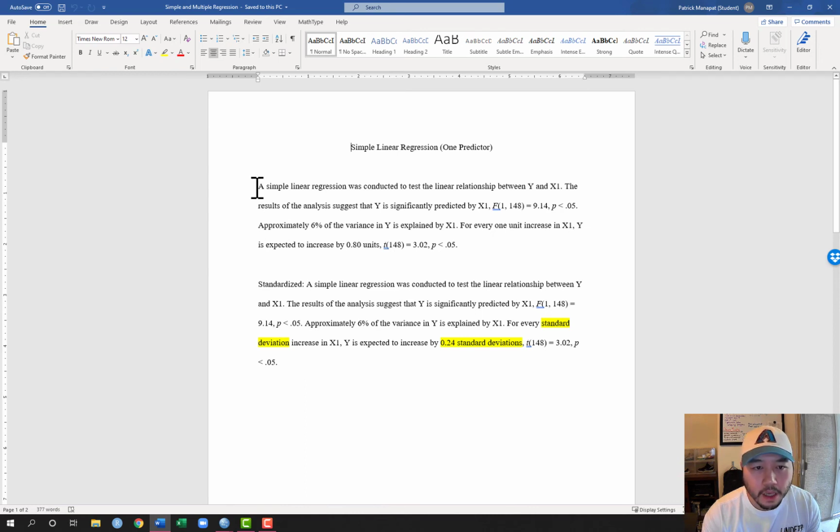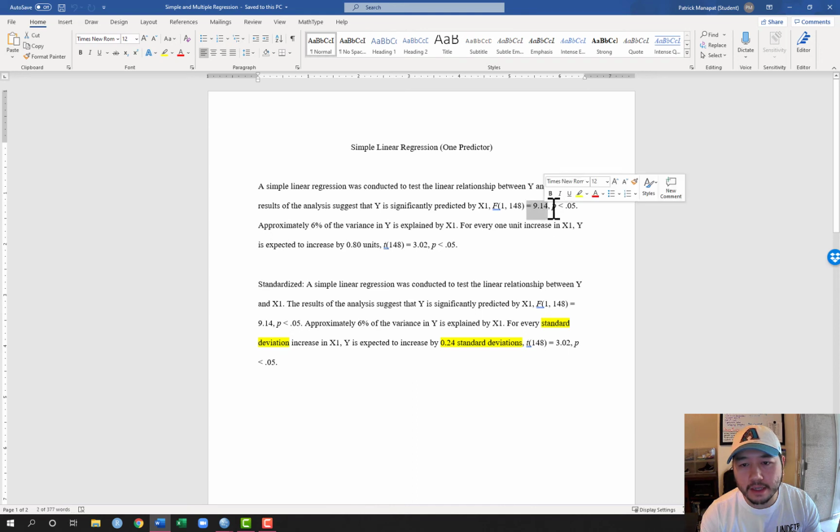A simple linear regression was conducted to test the linear relationship between y and x1. The results of the analysis suggest that y is significantly predicted by x1. And then here is what we call a statistical sentence. We have the test, which is an F. That's the first part. And then inside are the degrees of freedom, degrees of freedom regression and degrees of freedom residual, so 1 and 48. And then equals, this is the F statistic. And then we just report that p was less than 0.05.